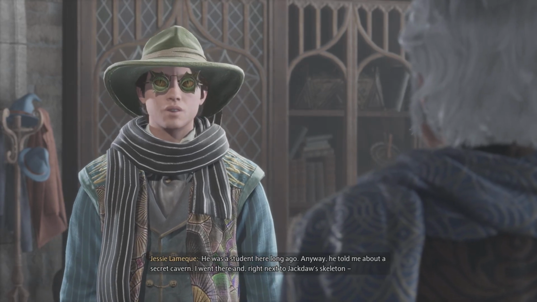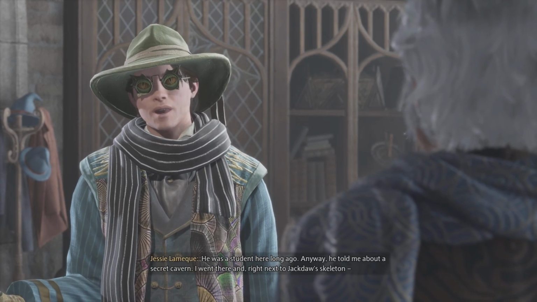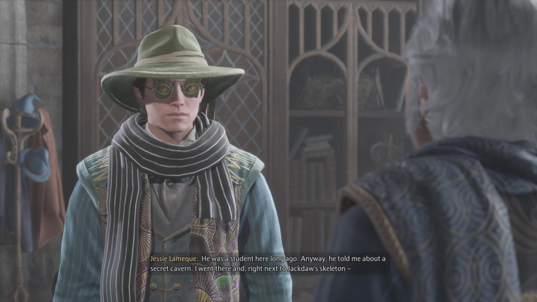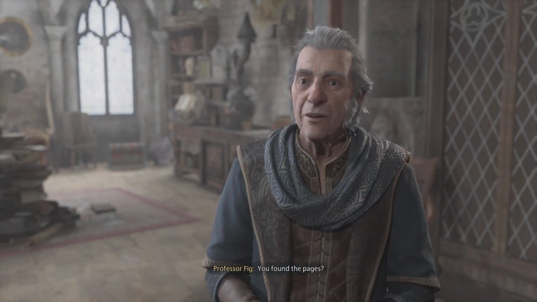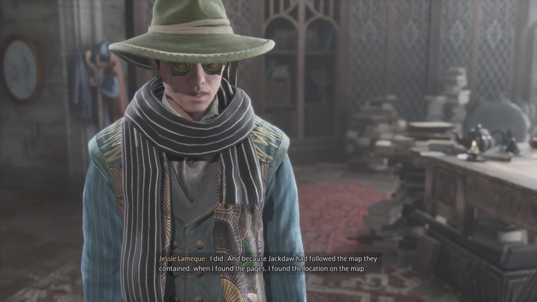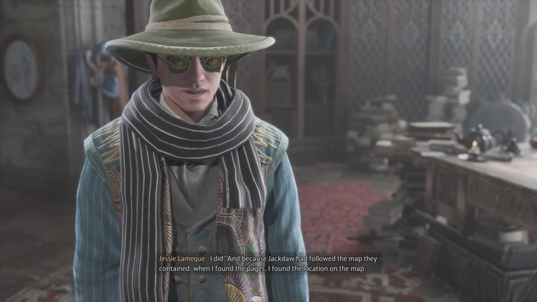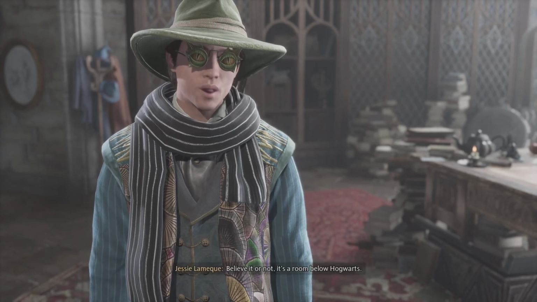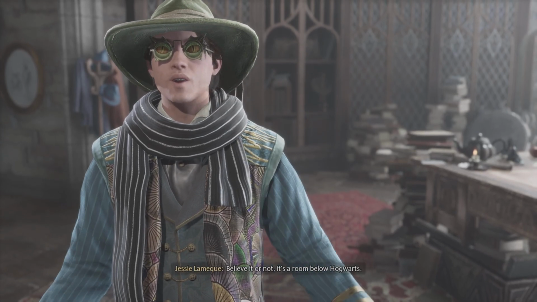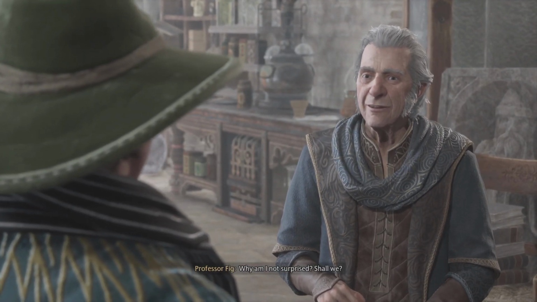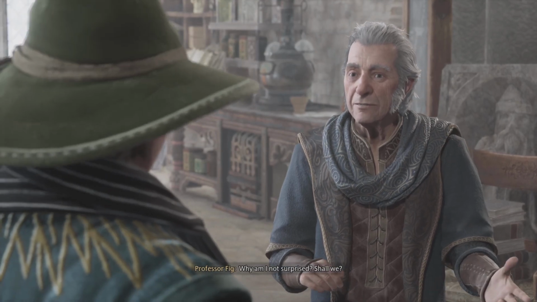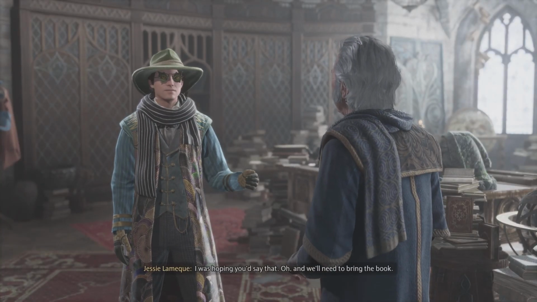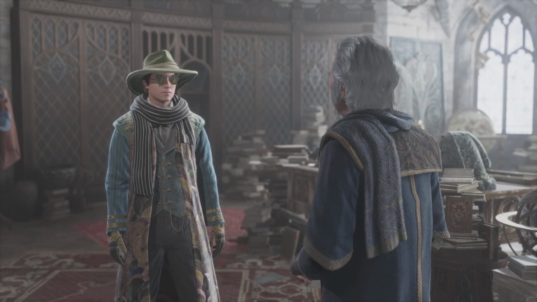Anyway, he told me about a secret cavern. I went there, and right next to Jackdaw's skeleton, I found the missing pages. You found the pages? I did. And because Jackdaw had followed the map they contained, when I found the pages, I found the location on the map. Believe it or not, it's a room below Hogwarts. Why am I not surprised? Shall we? I was hoping you'd say that. Oh, and we'll need to bring the book.